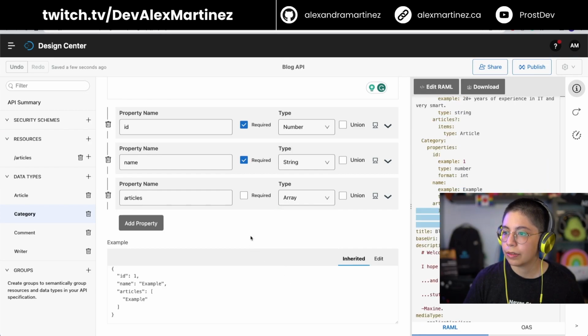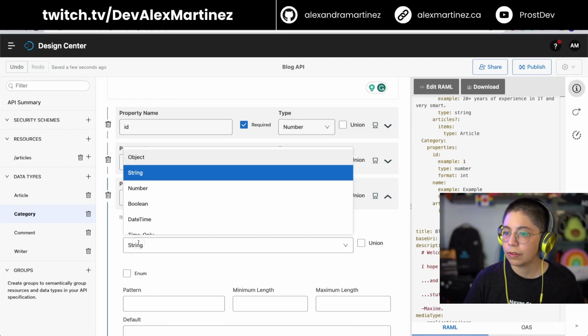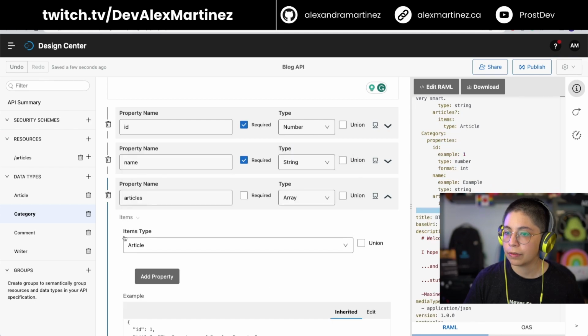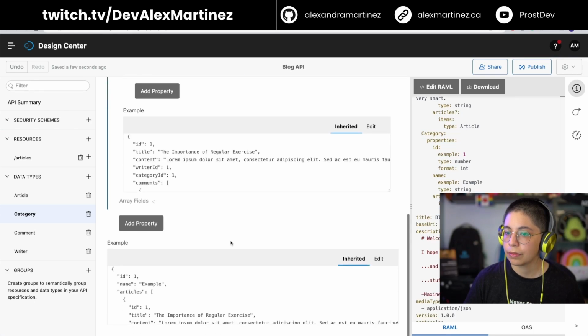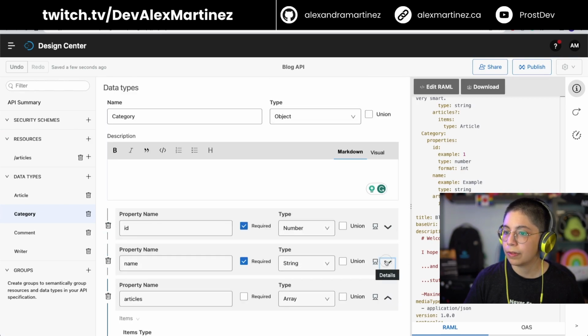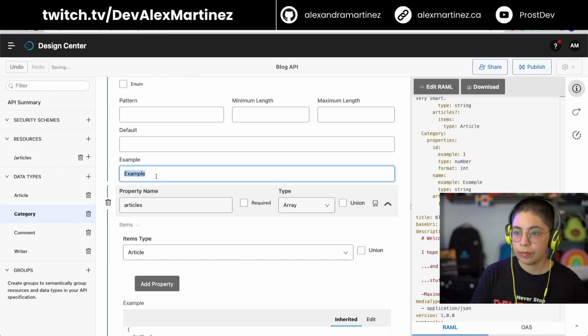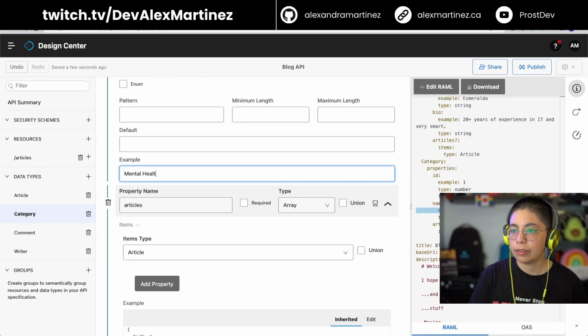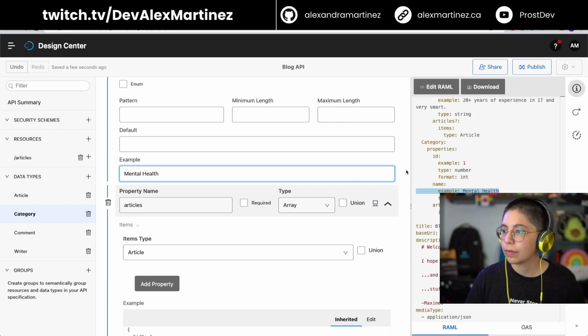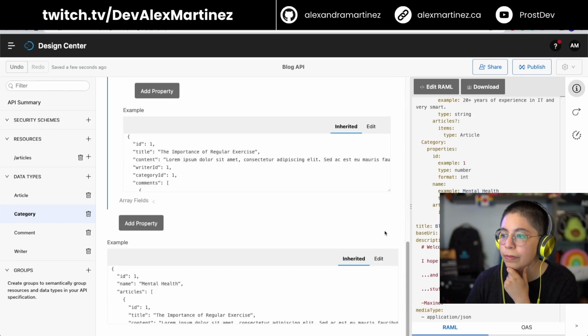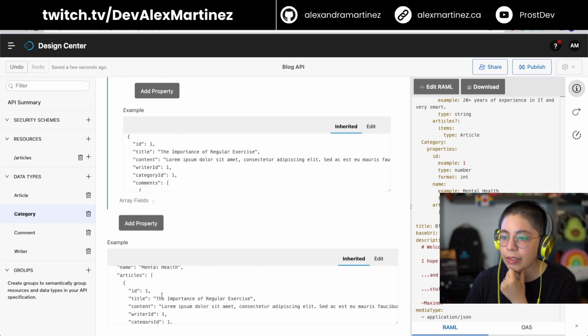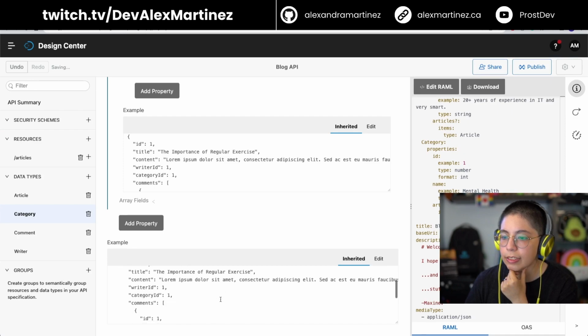Array of article. Oh, and the example category: mental health. So now this is our example. ID number 1, name, mental health, articles, the importance of regular exercise.